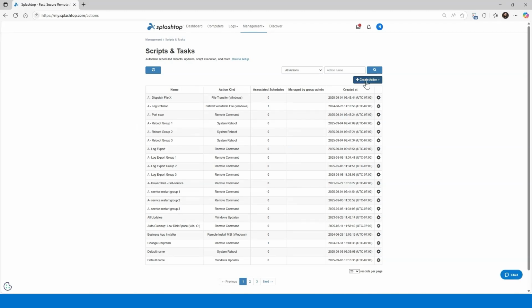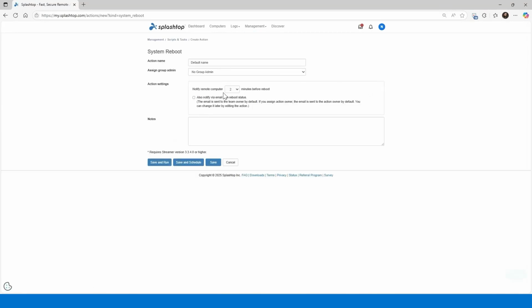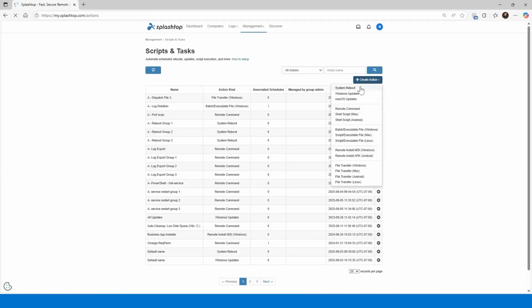Some of the common actions you can execute are system reboot. You can notify the computer X minutes before the reboot. You can do OS updates, remote command, including PowerShell, push executable files, remote installs, and also transfer files across multiple endpoints simultaneously.